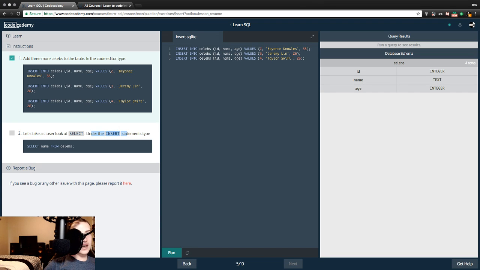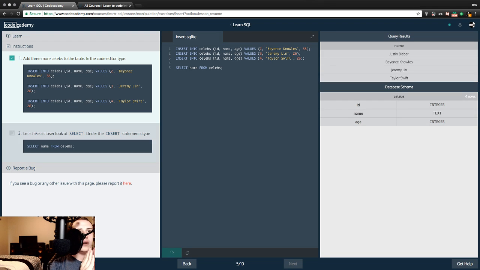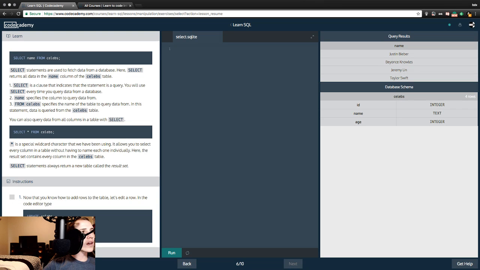Under the insert statement, type select name from celebs. So we've got select name, the column, from celebs, our table, and we're running that. Oh god, no, we hit enter. Just kidding. Haha. Run down there. Good, good. And it brought up the name column with all 4. Yes. Bow to my will, celebs table. That's right. I control you now.